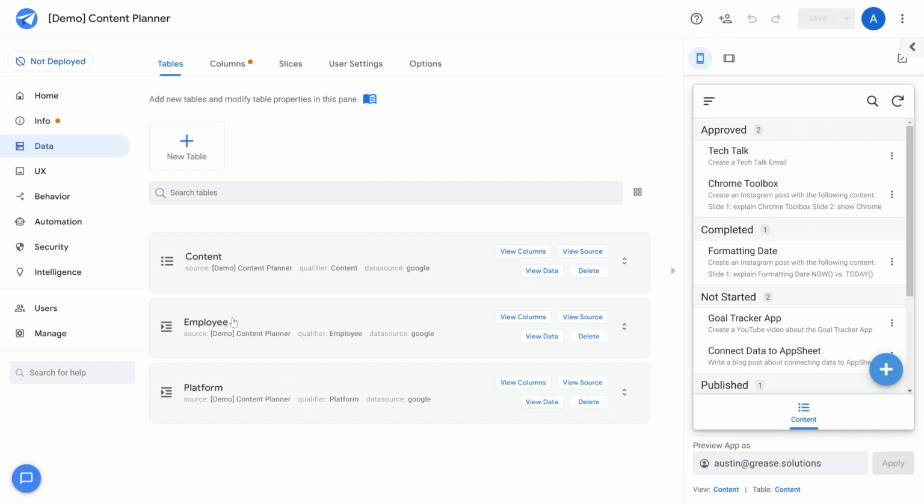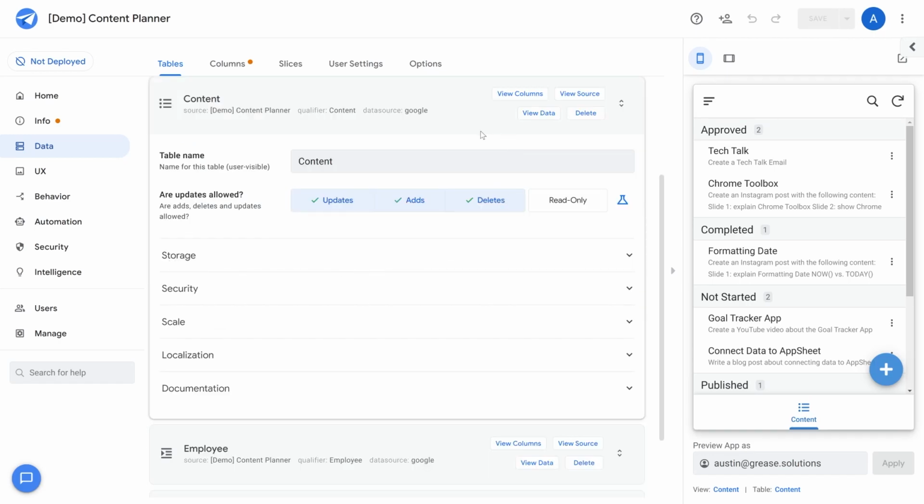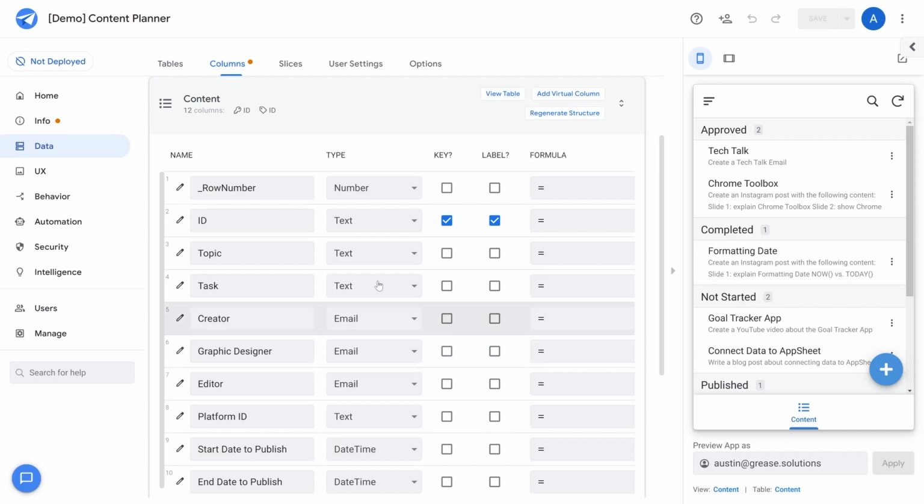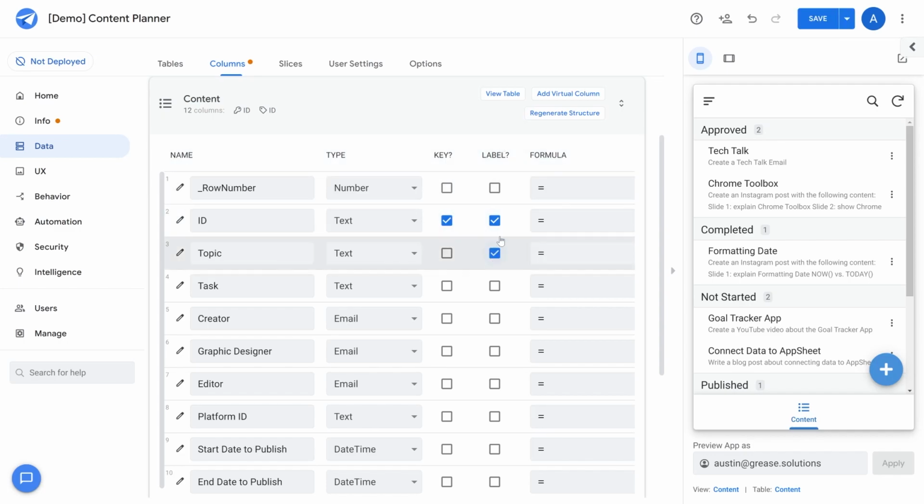All right. So the next step is we're going to start organizing our column types and setting up our keys and labels. So let's view our columns. This is the content table. So remember, this is our child table. We're going to click view columns, and we have an ID column. This is going to be our key column. And then for this table, I'm just going to go ahead and make the topic our label.